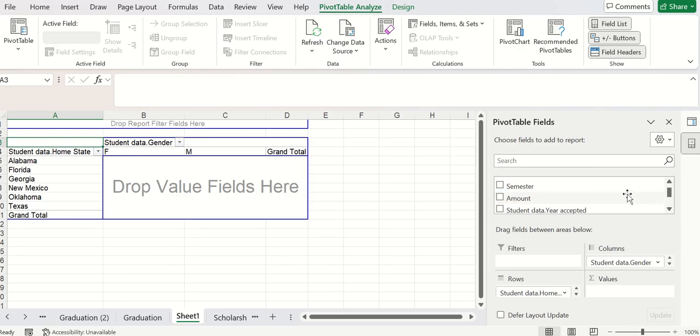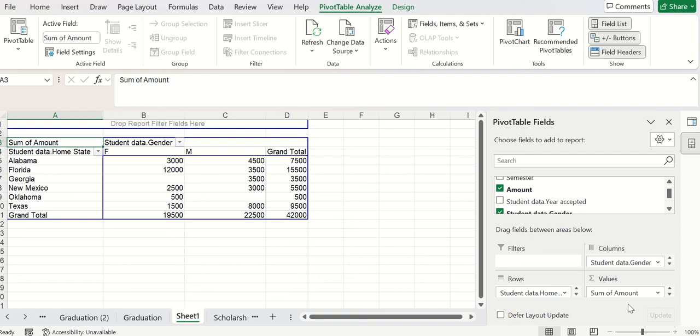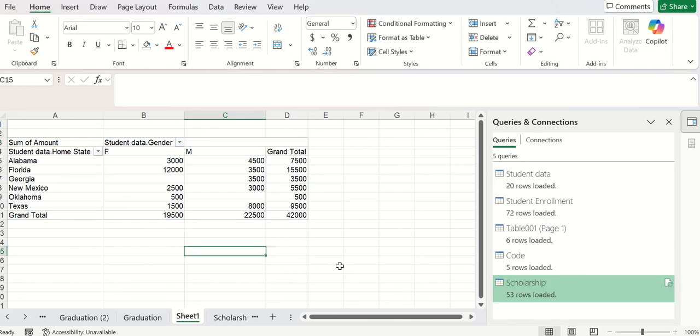And then the last information that we need is the amount of the scholarship. So if I left click and bring that into the values field, it says here's the sum of the amount for each one. There's $42,000 worth of scholarships that have been handed out. $22,500 went to males, $19,500 went to females. Really cool way for us to start breaking the data out so that it's easier from an analyst standpoint to see what's going on. All right, again, that's putting the pivot table in.